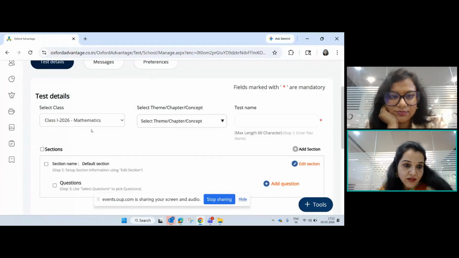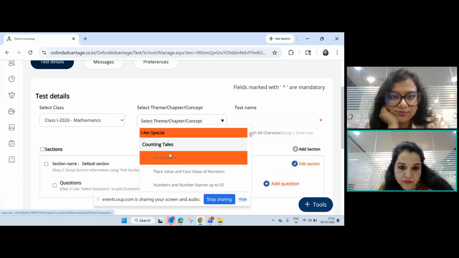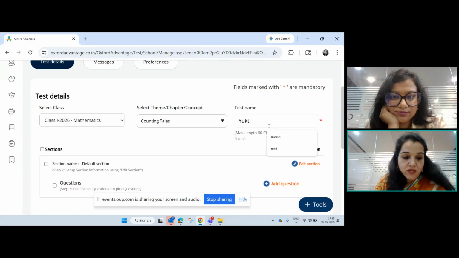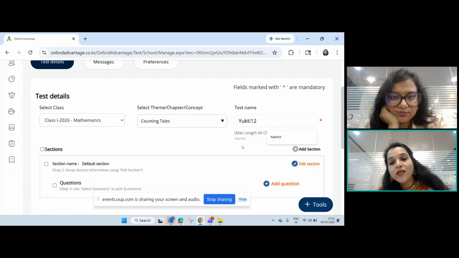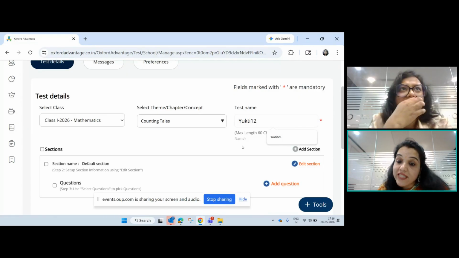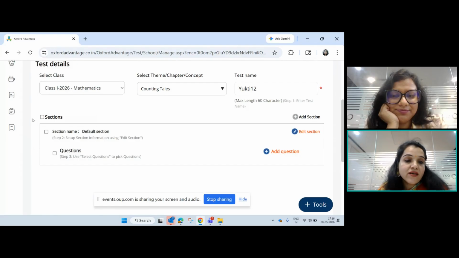Yeah, so it says class because we had already selected class 1. Select the theme, chapter. We can select, suppose, chapter 1. The test name is one I have already used, so I'm using a different name this time. Please make sure that you choose a unique name for the test, because if somebody else makes a test using the same common name, the test will not get saved.